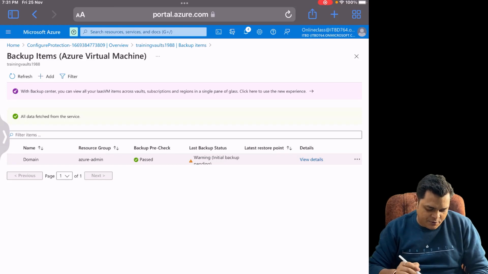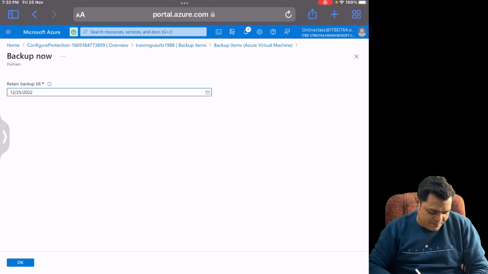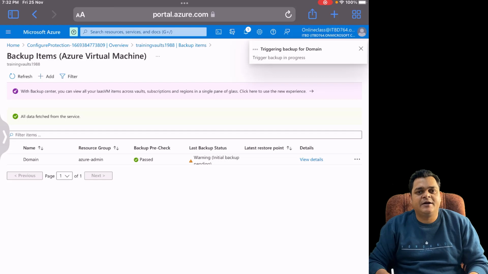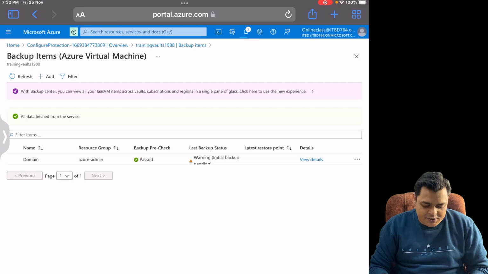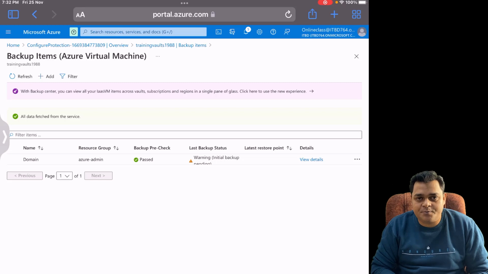But I don't want to wait. We want to take the backup right now. Click on the three dots and see the first option is related to backup now. Just click on backup now and click OK. Triggering backup for domain. It means that you successfully proceeded with the backup of your virtual machine. So maybe it will take more than 5 and less than 10 minutes, right? So you just wait for a few more minutes and I'll guide you about the restore process as well, because this is the complete process to configure the backup of a virtual machine.